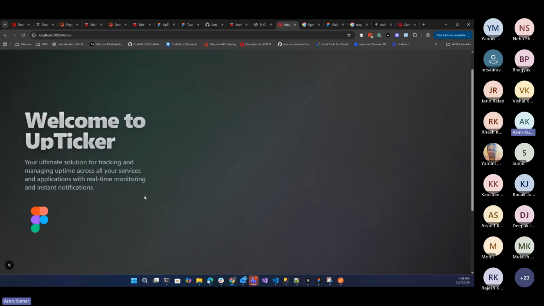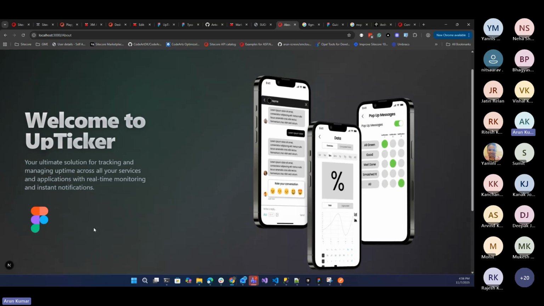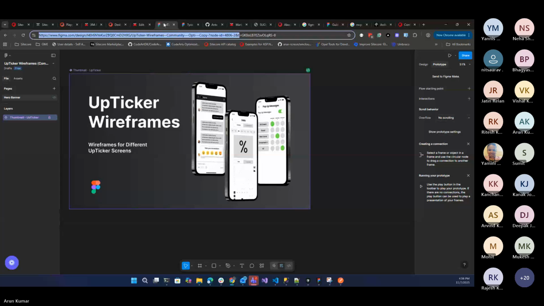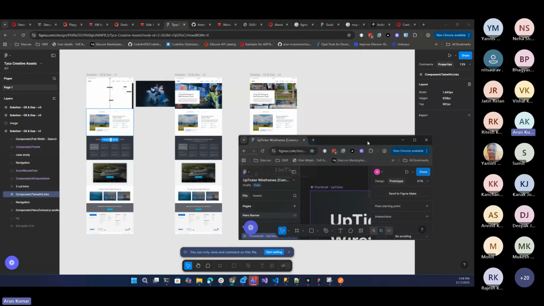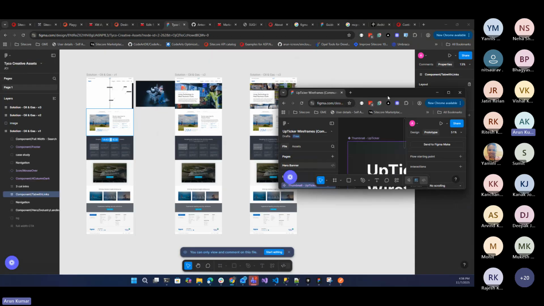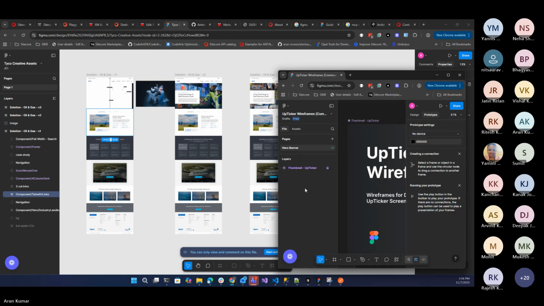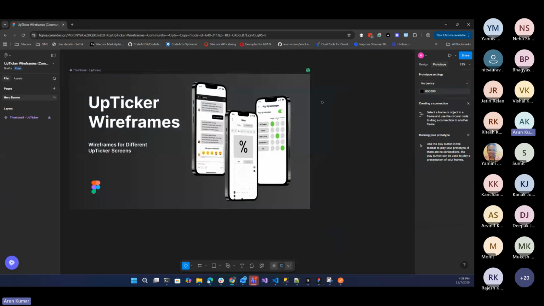Now, if you compare the design with Figma, it is almost 50 to 60% matching the Figma design. So we need to do some customization, and our component is ready with the help of the MCP server.